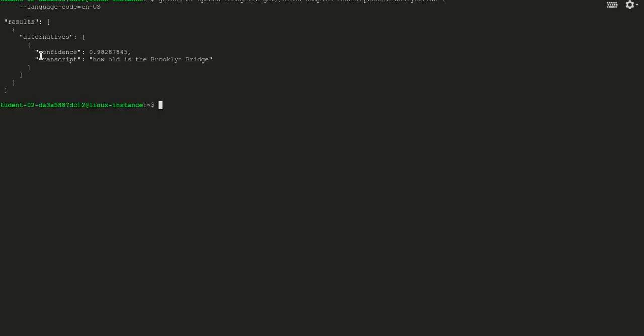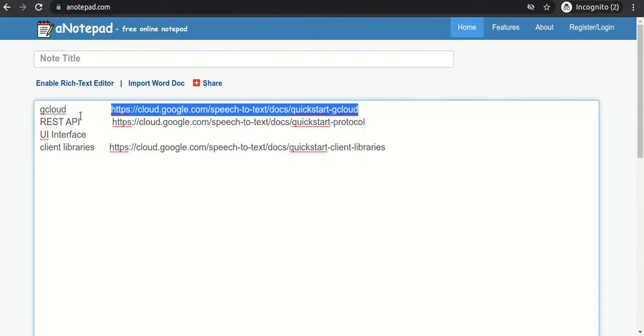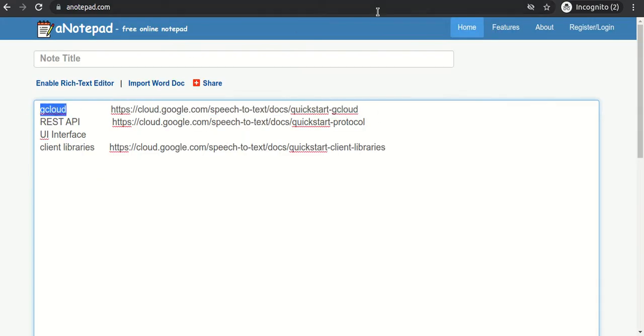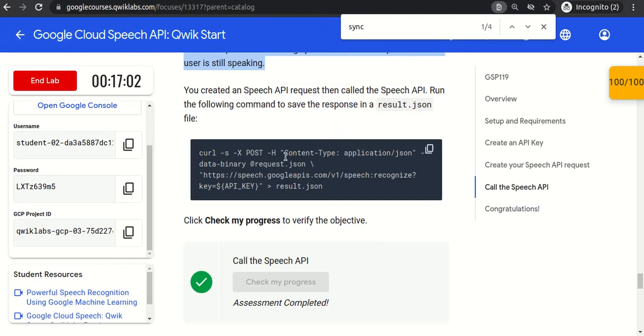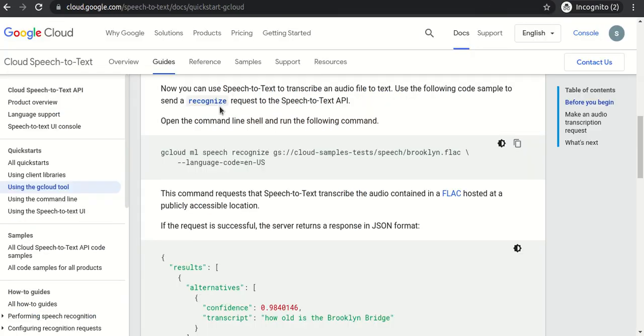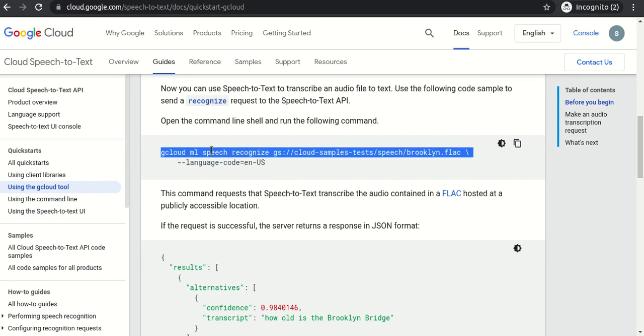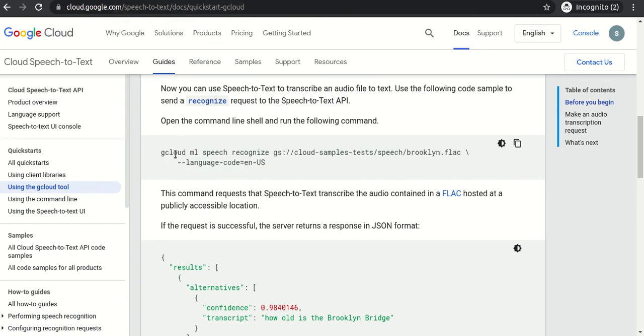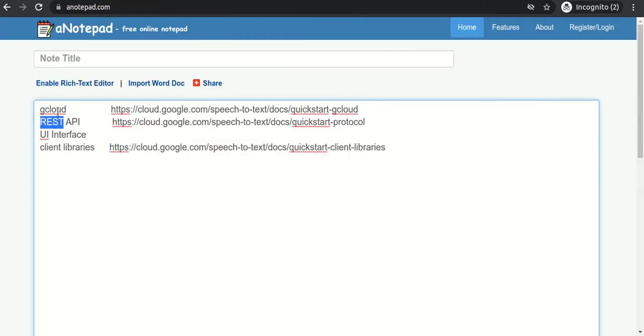you could see the text is generated, how old is the Brooklyn Bridge, and the confidence is 98% basically. So we could see how to use the gcloud. It is the same command with a minute difference. So rather than speech, we use language in the language API, that is the natural language. As in yesterday's lab we explored only the gcloud command, but in today's lab we explore the REST API, and we explore the gcloud.